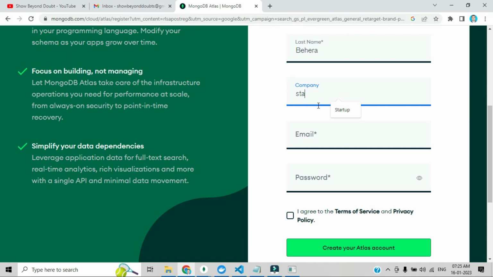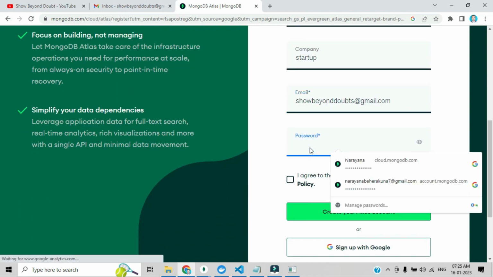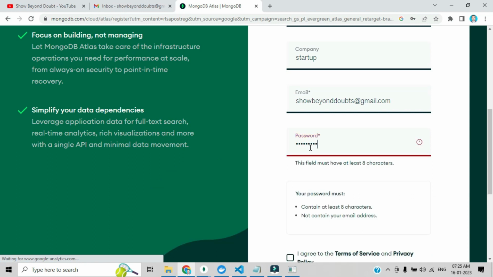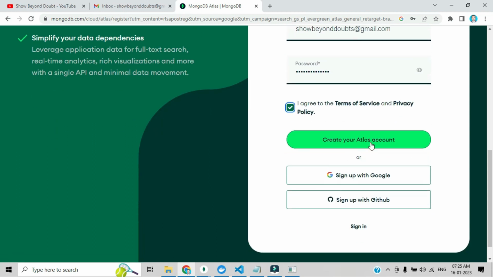Now I'm just adding a startup name. You can add any company name. Here I'm adding that new Gmail ID name. You can add your own primary or any other email ID also, but make sure that you have access to that email ID. I'm adding my own password; you can add your own password. Click this agreement, then create your Atlas account.